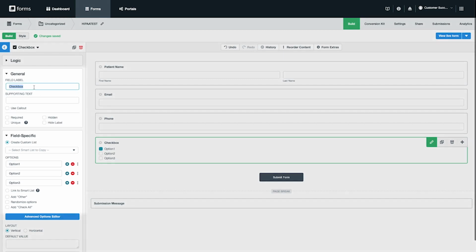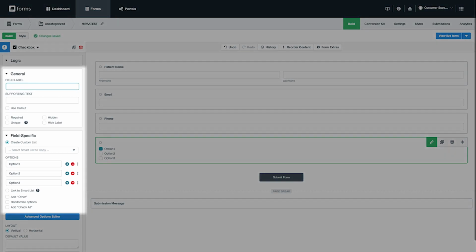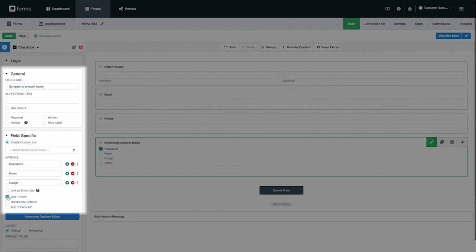Let's take a look at our checkbox field and add some of the symptoms that we want to ask our patients about. We're going to write symptoms present today for the field label, and then from there, we're going to make field-specific changes on the checkbox. Let's add headache, fever, cough, then the option for other in case there's any additional symptoms that haven't been listed.